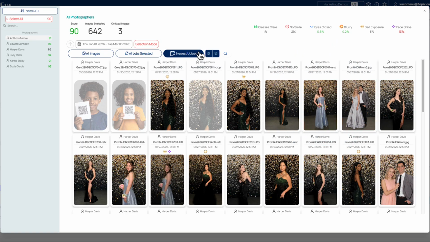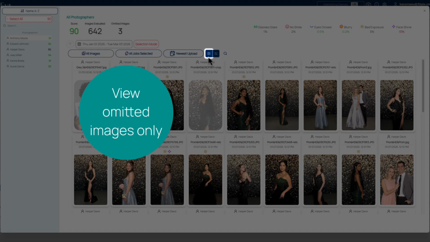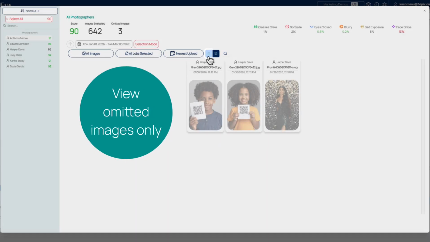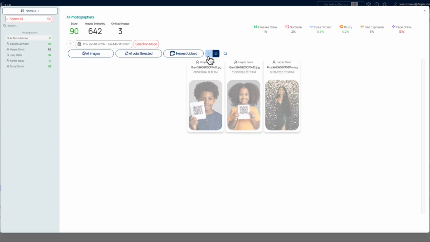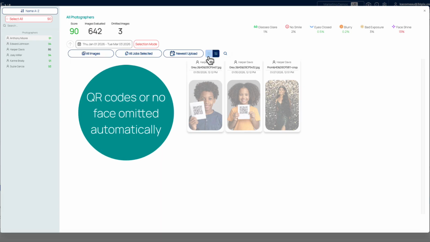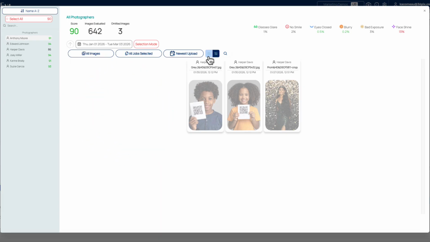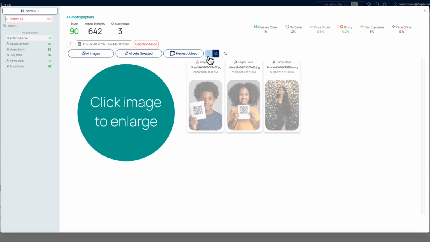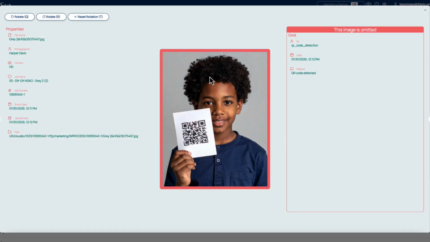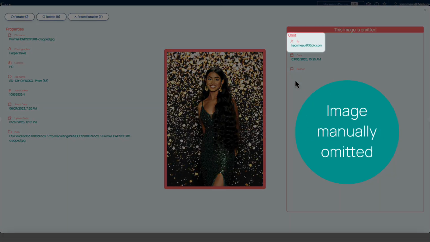To quickly view which images have been omitted and which do not count toward the overall score, click here to hide the images that do count towards the score. Images with QR codes or no face are omitted automatically and will appear grayed out. You can enlarge an image to see if an image was automatically omitted by EVA or if an admin manually omitted the image.